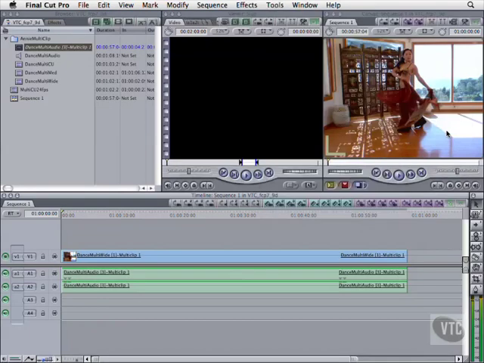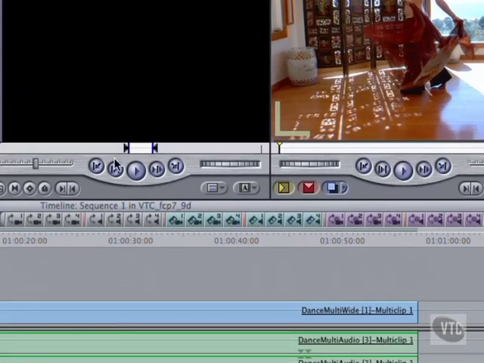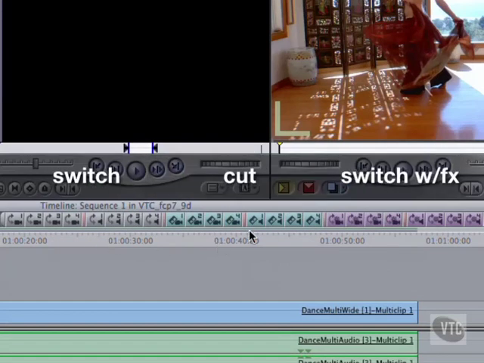This gives you a row of commonly used multiclip functions over the browser, viewer, and canvas. You can explore those on your own time, but over the timeline, it gives you 3 groups of color-coded buttons for switching, cutting, and switching with effects. We'll cover effects in upcoming lessons, but briefly, if you apply an effect to a multiclip, then switch the angle, the effect is not maintained.